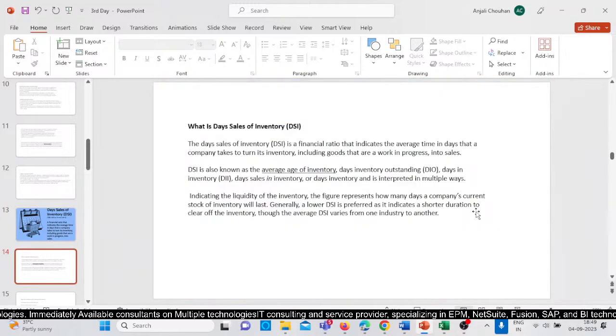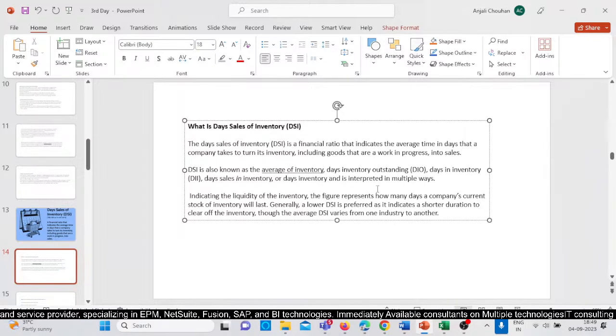For better understanding, I've written here that days sales of inventory, that is DSI, is a financial ratio that indicates the average time in days that a company takes to turn its inventory, including goods that are a work in progress, into sales. DSI is also known as the average of inventory days, inventory outstanding, that is DIO, and days in inventory. These are the further terminologies for that. DII, days sales in inventory or days inventory, we can say anything, and it is interpreted in multiple ways.